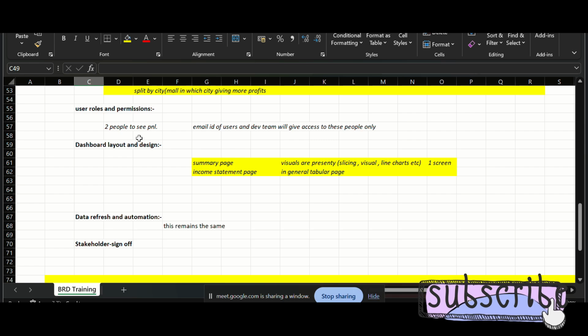Then comes dashboard layout and design. We're going to just paste it over here. Again, a wireframe. We can create it on an online tool and just paste it, or maybe we can create it on PPT, take a screenshot and paste it over here.